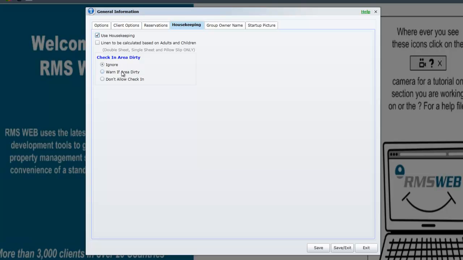Once you have entered all information, select Save Exit. That brings us to the end of the subject, General Information. Our next topic will be Labels.